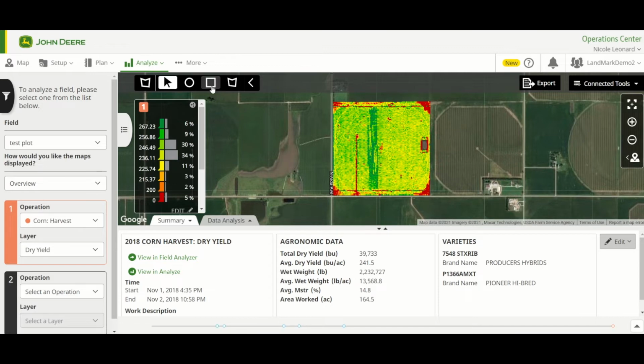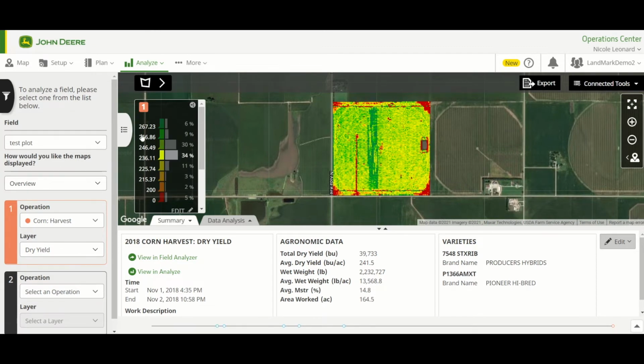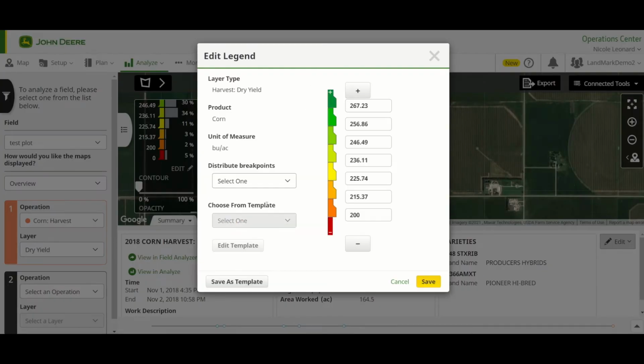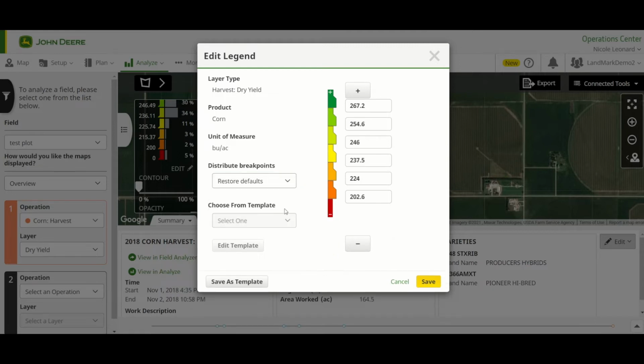You can also use a square, a circle, or any kind of polygon from that menu. Over on the left here, we can now edit our legend as well. So selecting any of these is just going to highlight that portion on the map. You can select it again to deselect it on the map. If you choose edit, you can edit your legend, so you can change your breakpoints here or add in new ones. You can also distribute evenly, restore your defaults, or you can create a new template if you want to do that across several different fields and bring that up every time.